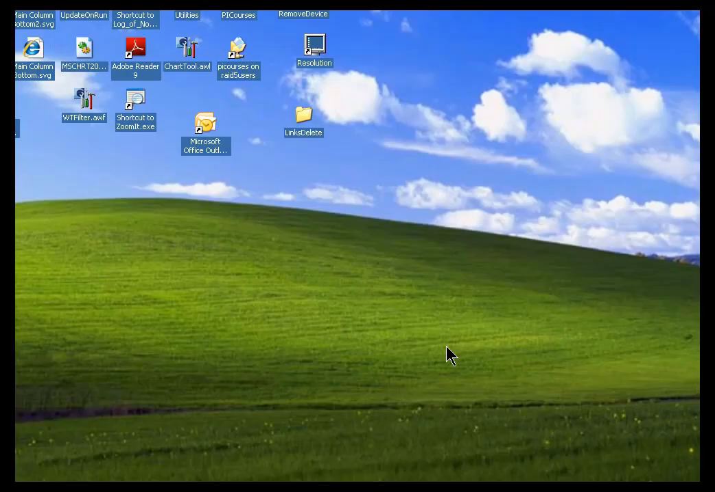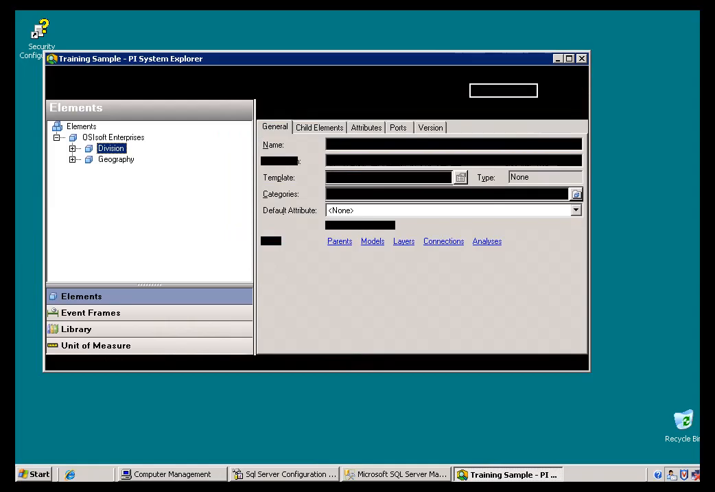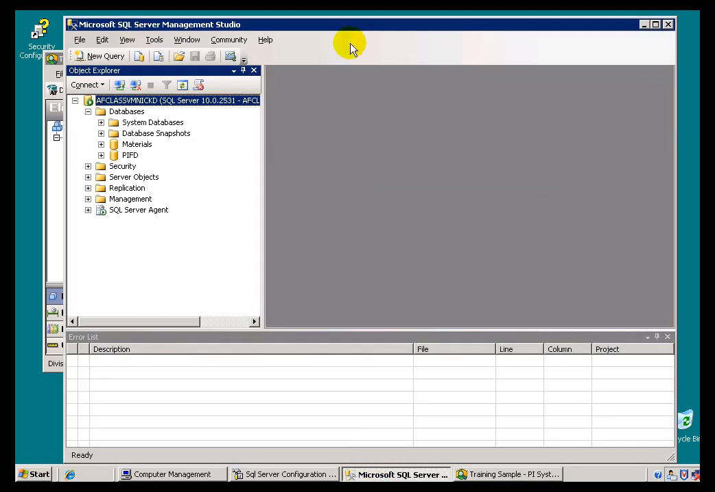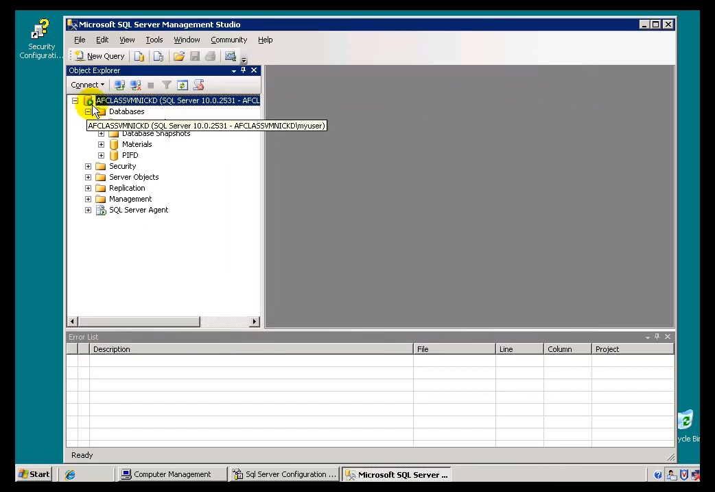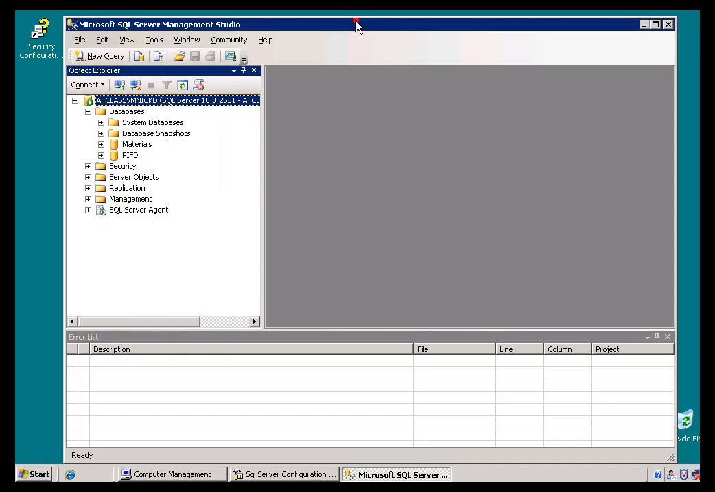Okay, let's see what's next. Another thing we can do is just verify that the SQL Server database engine is actually running. So again, let me go back to my SQL Server computer, and for this, let's go to the SQL Server Management Studio. And the SQL Server Management Studio tells me that this SQL Server is actually running. If you notice, the stop is not dimmed, start is dimmed, which indicates to me that this instance of SQL Server is up and running. So that's not the problem here.